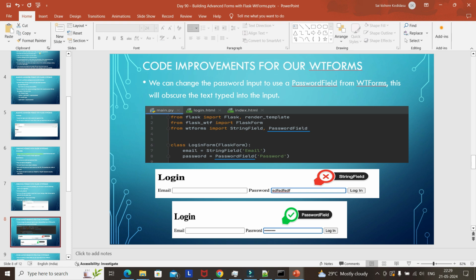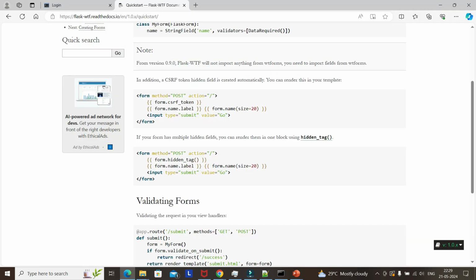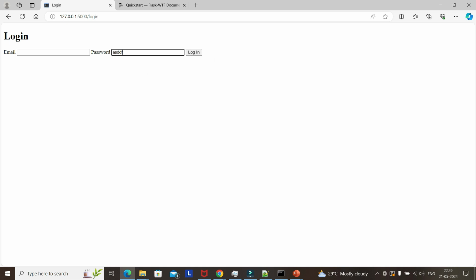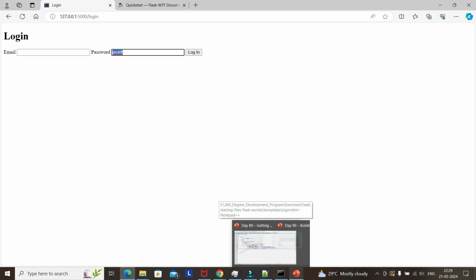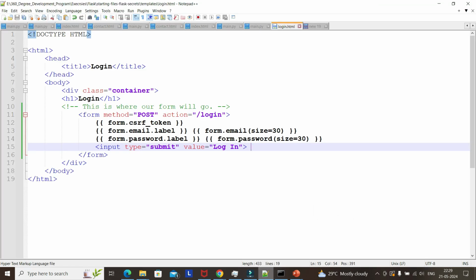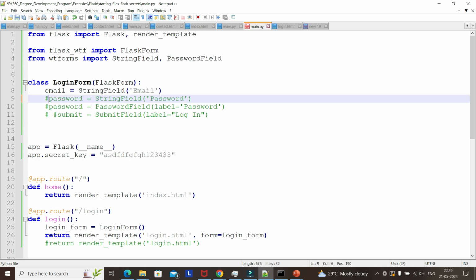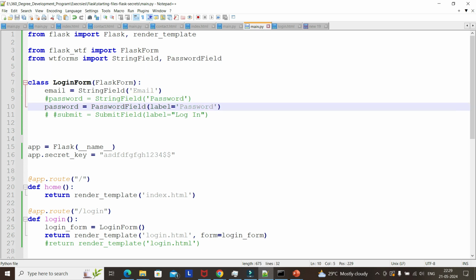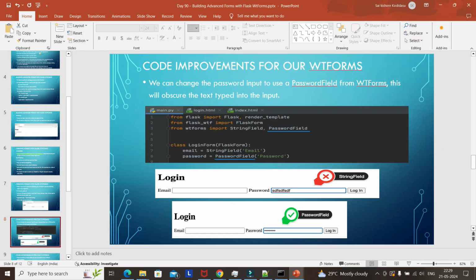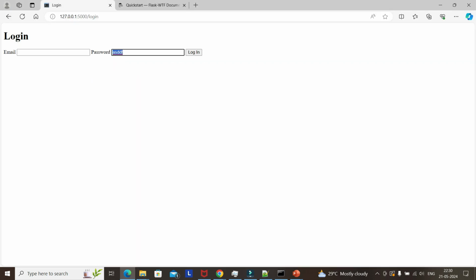So for our forms. As of now, if you see in the password field, if I just type here, the password is visible, but generally the password should not be visible when our user is typing. So at that time, what we can do is, it's a simple thing. In the password field, it will be password field. We are importing from WTForms password field. We are just commenting this out. As of now, it's a string field. Now the password field should be like this. So when I refresh it and now if I type anything, yeah.